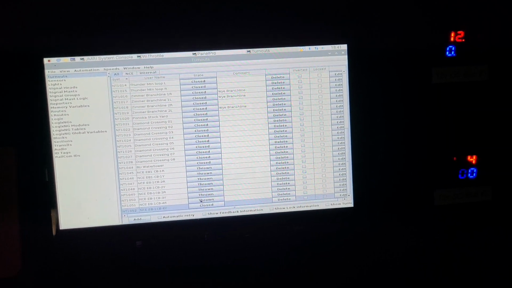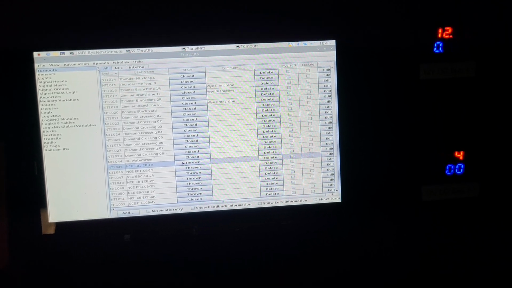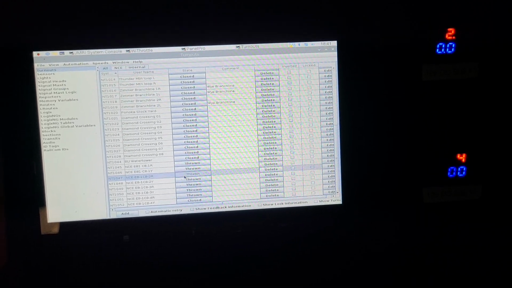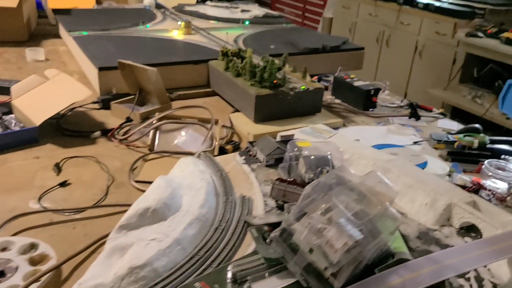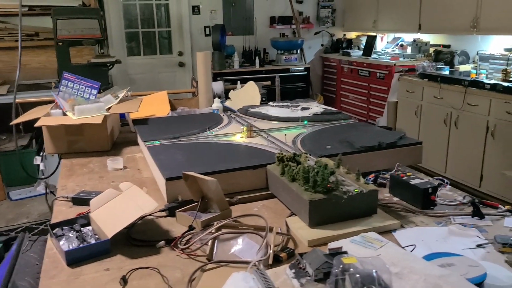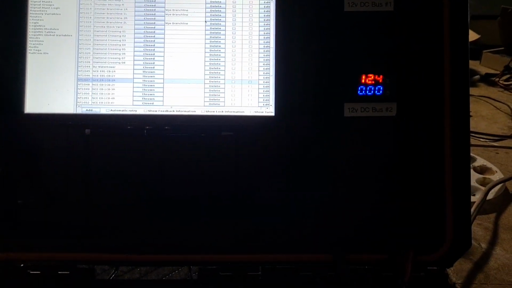So let me go over here and rethrow these. Okay. So now it's been rethrown. Now you can see I've lost power to some of the track. So we're going to have to hit this button twice. So here goes.